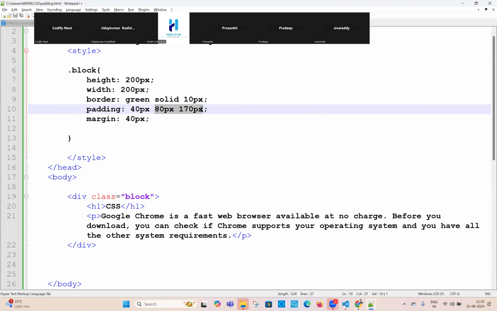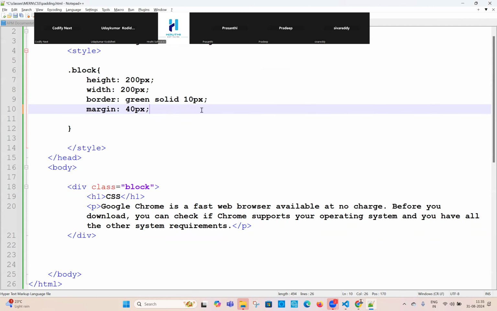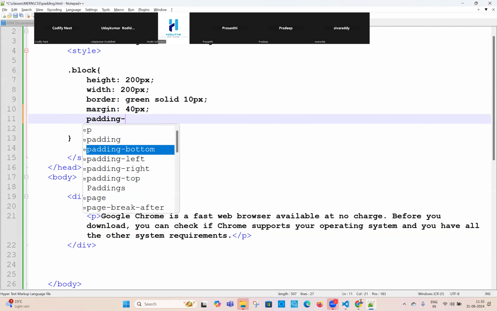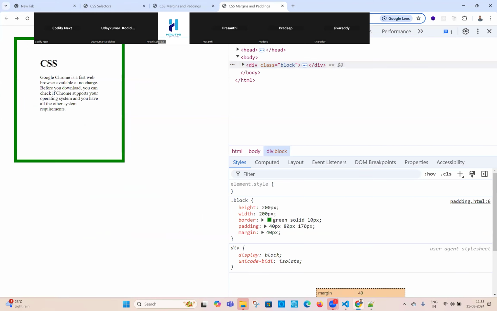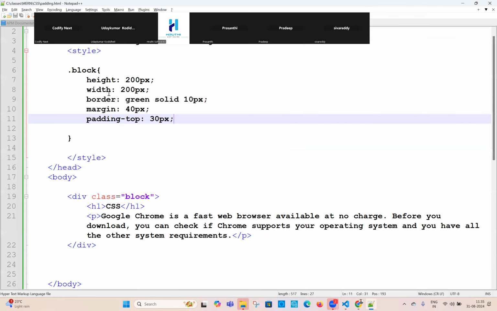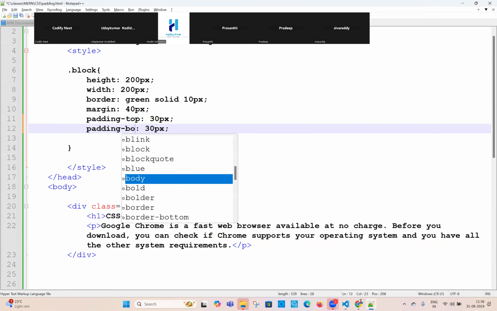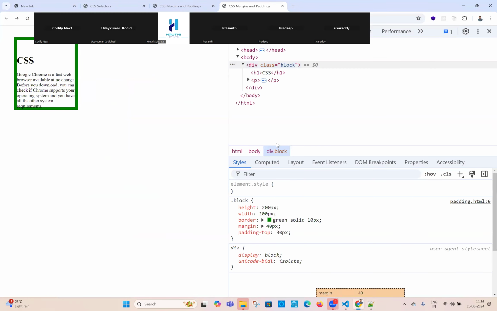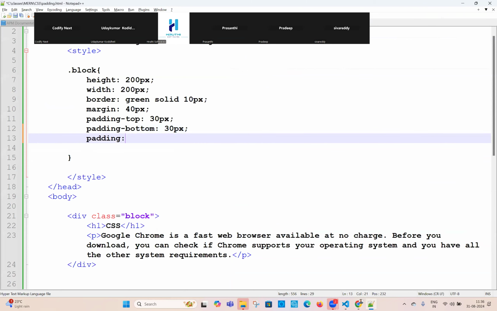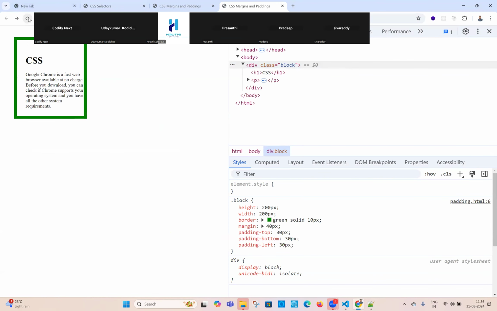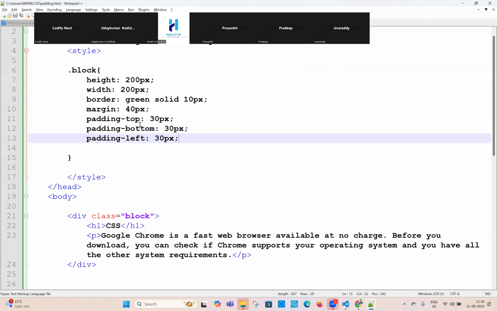What is padding? What is margin? How is padding applied? For example, I need padding top only. How can I take only padding top? Padding top only, 30 pixels I'm taking. If you refresh, only top has more gap. If you want only bottom, padding bottom, then what is going to happen? Padding bottom, and padding left, this is going to be 30 pixels again. Now if you refresh, what is going to happen? On all four sides, I provided the same values.